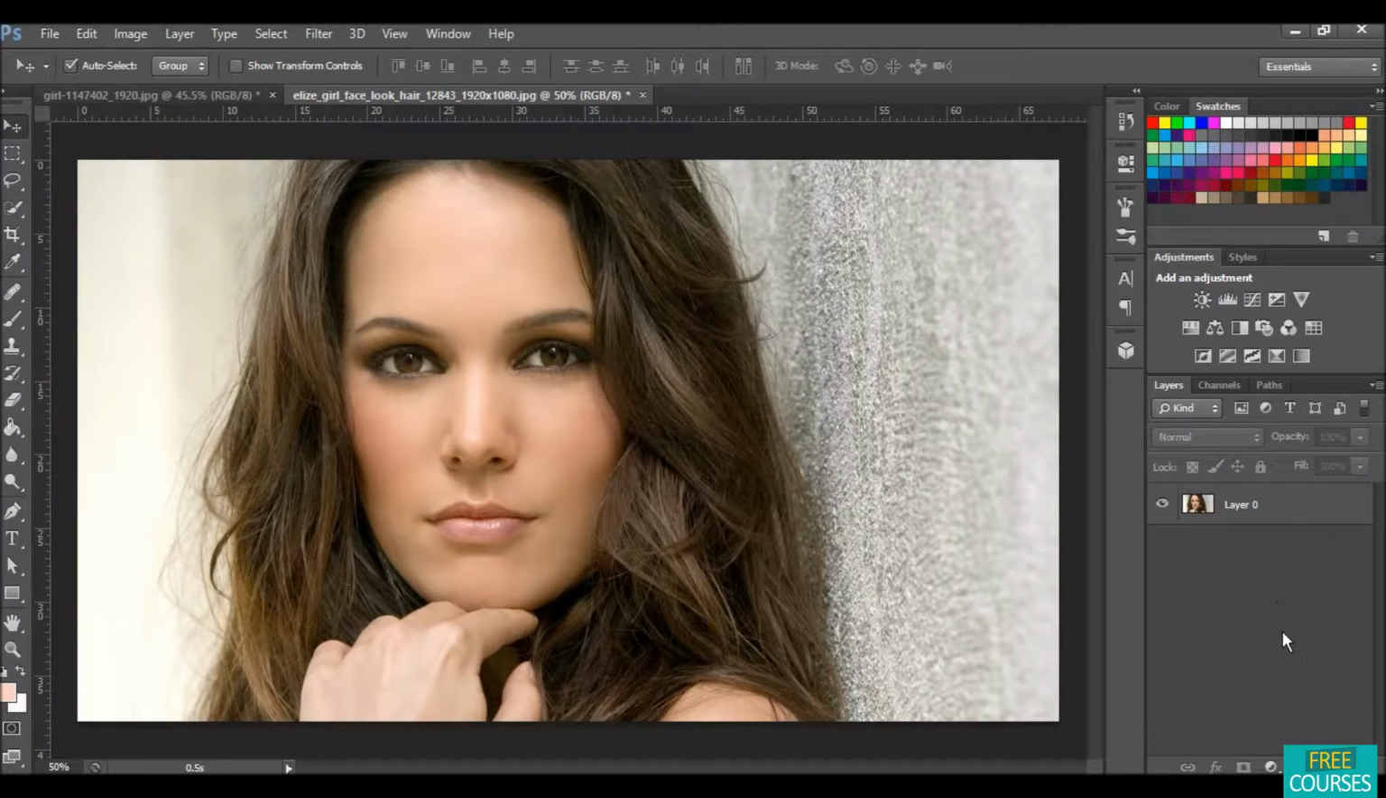I have been using this photo for this tutorial. First of all, you have to select your quick selection tool and then select the hair for which you want to change the color.